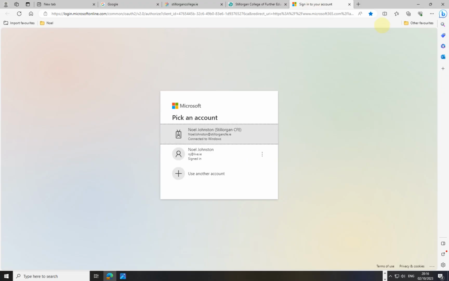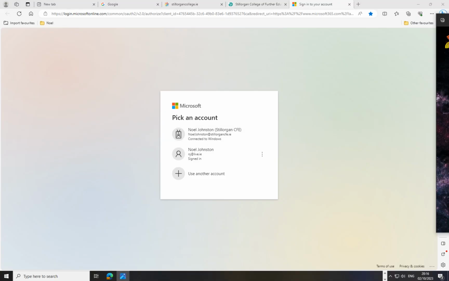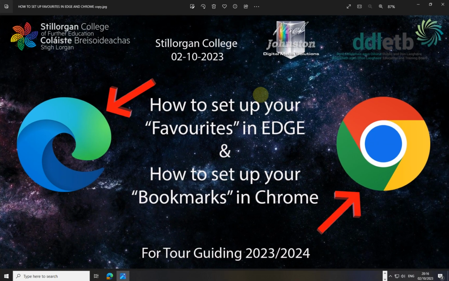Okay, so that kind of solves that problem as regards people needing to type in www.stillorgancollege.ie all the time and then go to students and then click on either Moodle or email. Now you just have a button on your favorite bar or your bookmark bar, and you just click on it and it brings you straight there. So you can use Edge in the college, and you can use Chrome at home. We can't have Chrome in the college this year, at least in most of the rooms. So that should solve that problem.